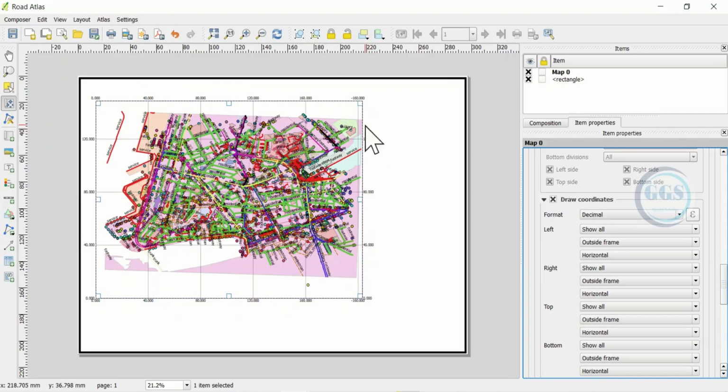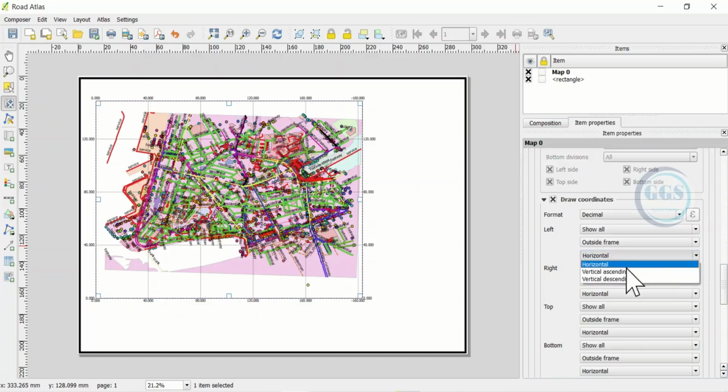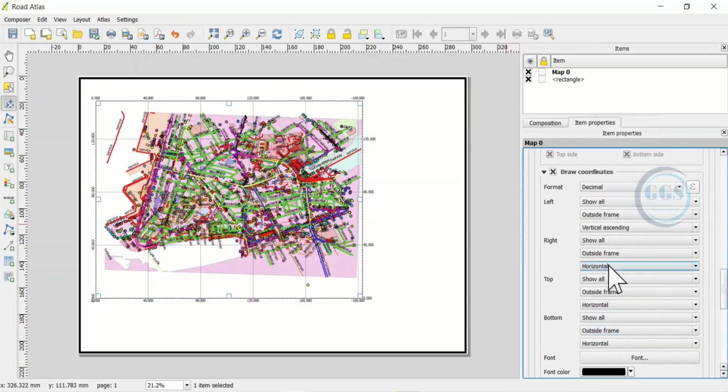Now you can see here that this right hand side is occupying space. Likewise the left hand side. Instead of horizontal, let's make them vertical. Come to this left. Click on this drop down and make it vertical ascending. You can see it has changed. Then scroll down a bit. Come to this one at the right. Instead of horizontal, change it to vertical ascending. And you can see it has changed.